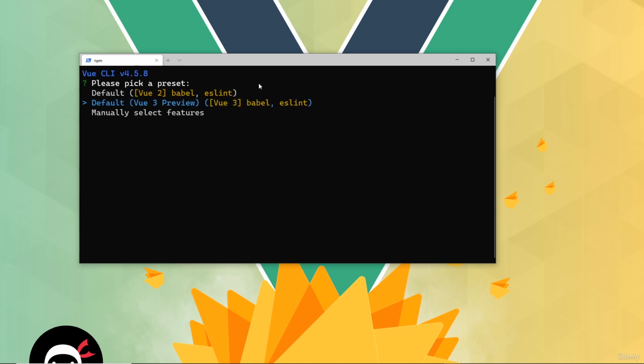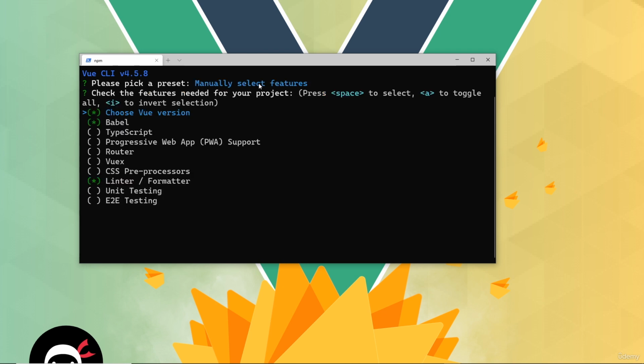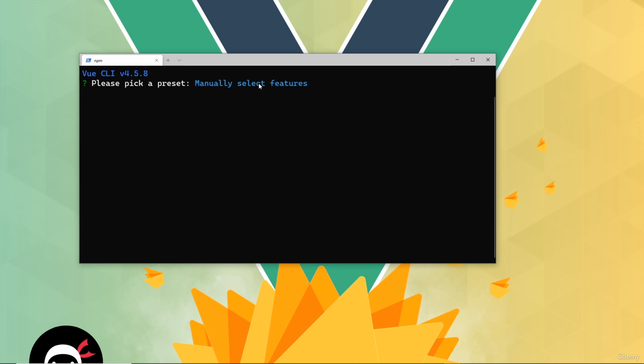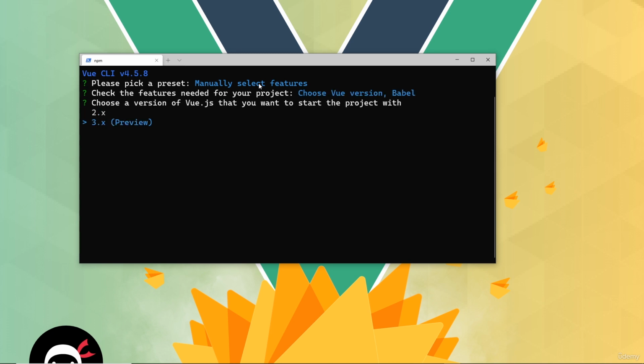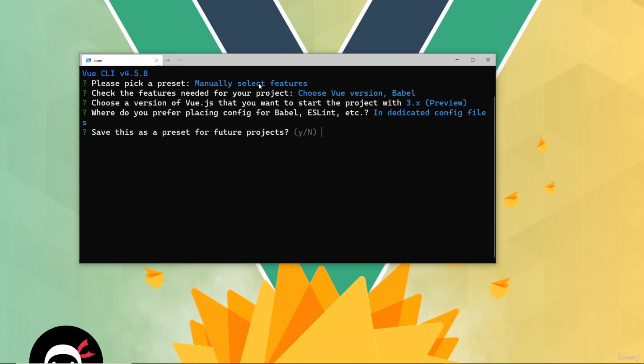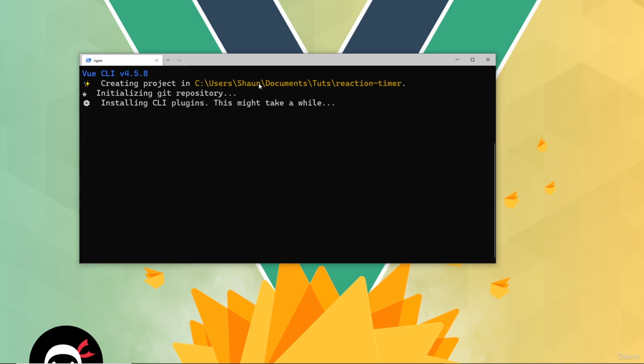Now, first of all, we'll create a brand new Vue project, so make sure you choose the directory you want to create this in your terminal, and then I'm going to say vue create, and then the project name, which is reaction-timer, like so. Press enter to create this project. Then we need to select down here, manually select features, and then using spacebar, we're going to keep these 2. We're going to take out the linter, and we're going to press enter to choose Vue 3, then enter again. We'll choose dedicated config file, and then no for this, and then it will create that project for you.